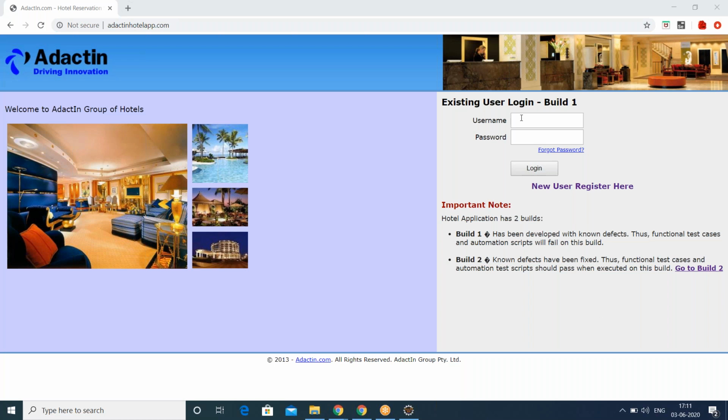Right. This is the application. This application is for booking a hotel. Just as we have applications for booking train tickets, bus tickets, hotels and movies, Adactin is a group of hotels in different cities. With the help of this Adactin application, you can book a hotel from the available cities.